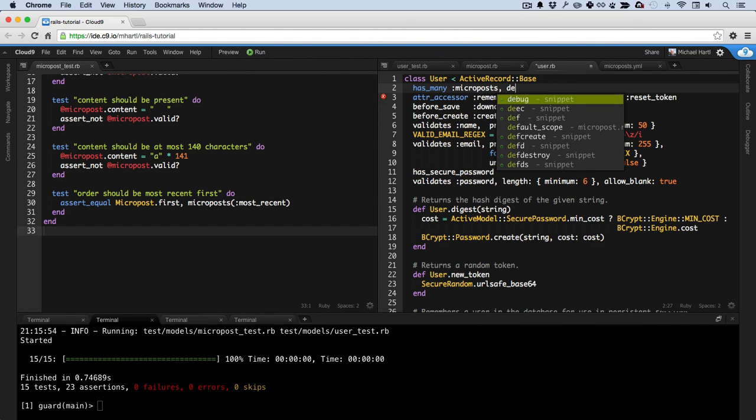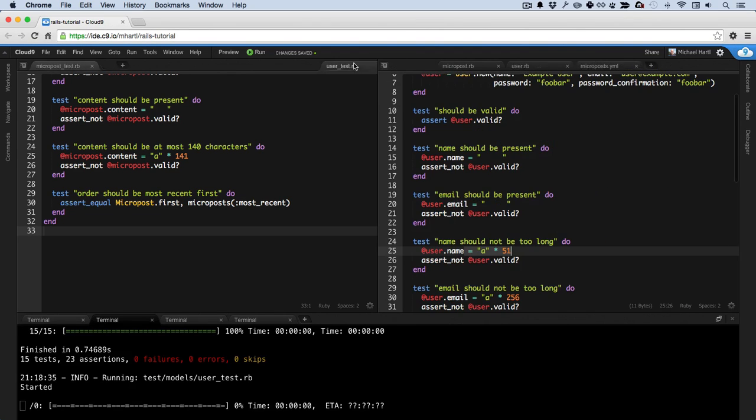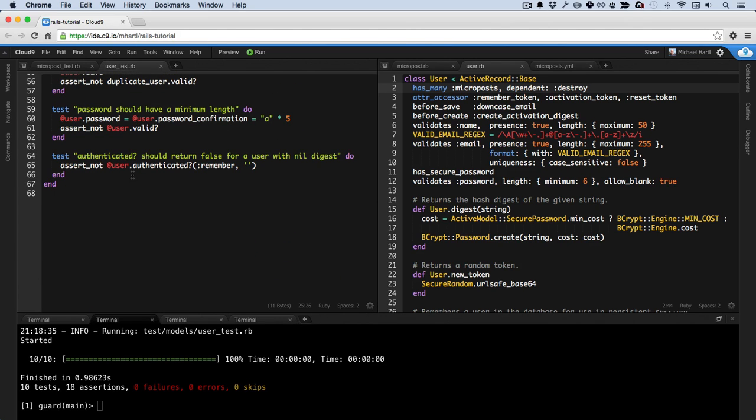So the way to do it is just to add this one little bit to has many microposts. We say dependent destroy. Save that. Should still be green. Now let's write a test. This is on the user model now.